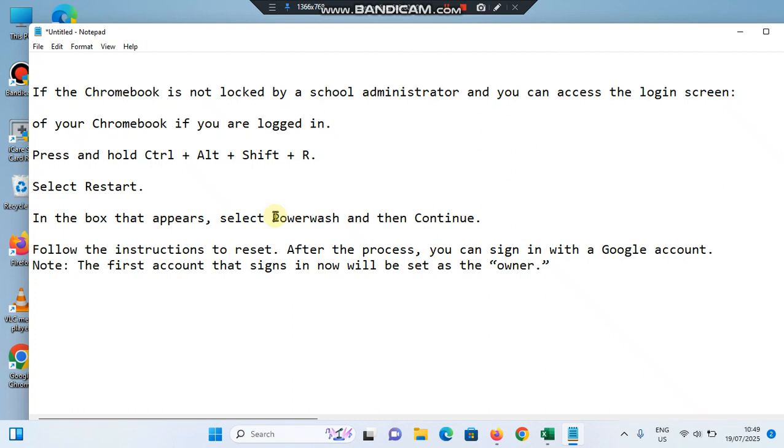Hello guys, in this video I'm going to show you how to reset a Chromebook if it is under school management. If the Chromebook is not locked by the school administrator and you can access the login screen, or if you are logged in, press and hold Ctrl, Alt, Shift and R together.